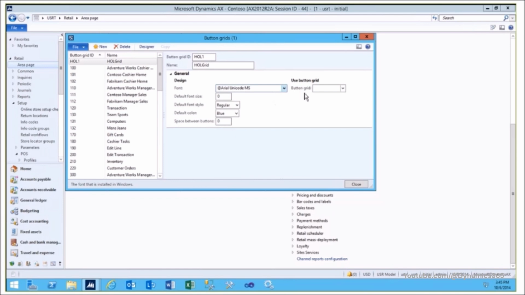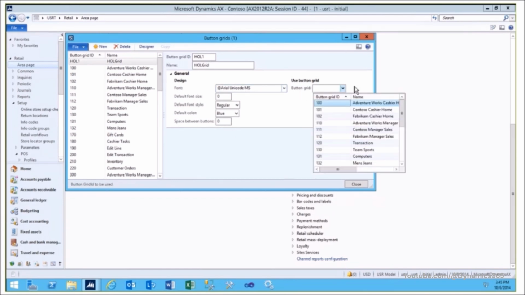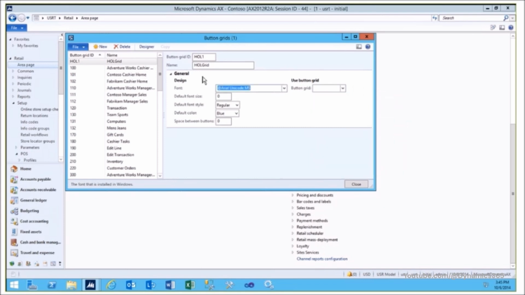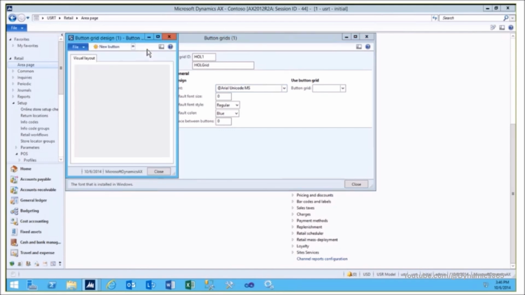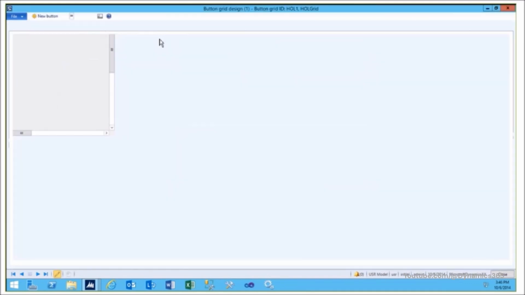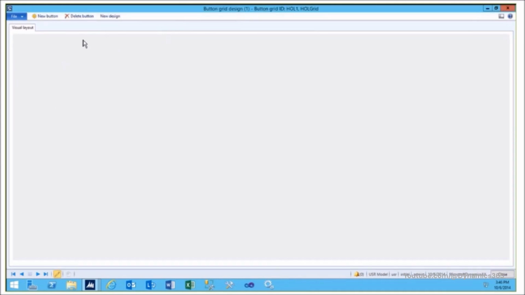Now there's a feature here where you can use an existing button grid for the new button grid that you create so that it copies the same layout. But for the purpose of this demo, we'll create from scratch. So let's go to designer, just expand this form, and you see the buttons, new button, delete button, and new design. Let's click on new design.